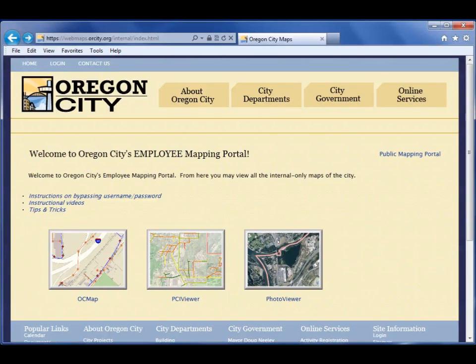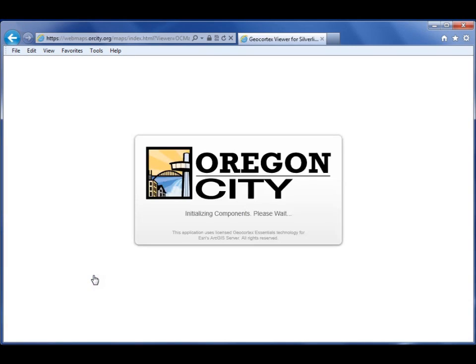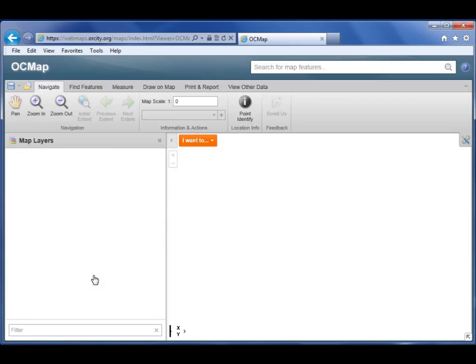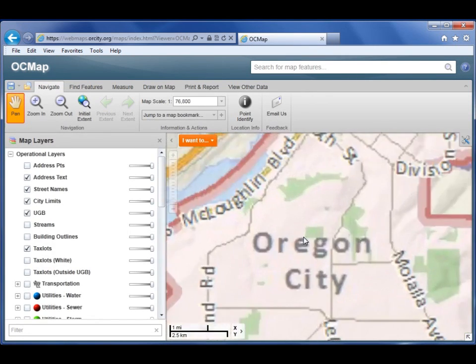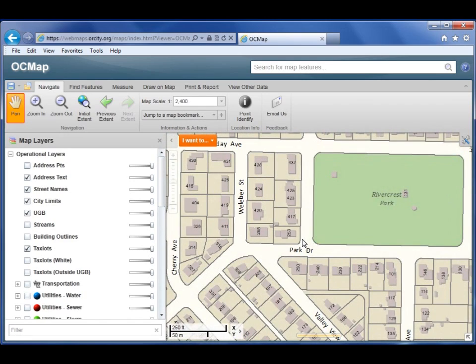In this video, I'm going to show you how to select features on the map. So the first thing I'm going to do is open up OCMap. And I'll zoom in a little bit just so we can actually see some features. Okay, let's say you wanted to see some tax lot information.